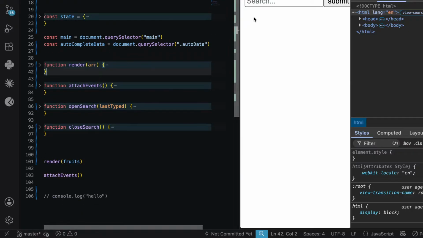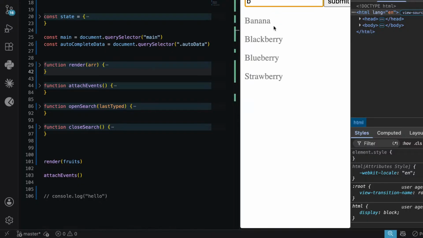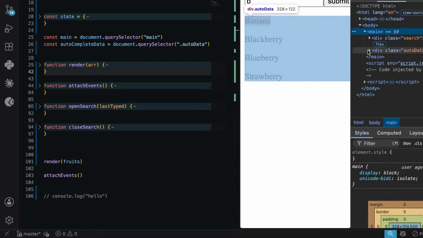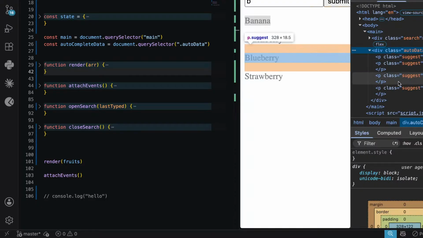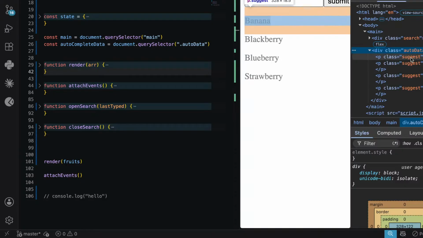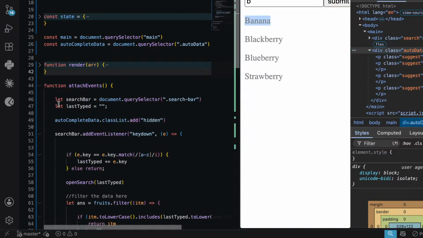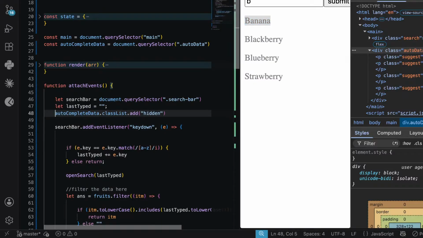Let's slow down. Okay, so here what we want to do is, if we type banana and select this from the dropdown, let's check how we are going to select it. We have auto data here, banana. If someone clicks on this suggested data, it should be selected, right? So here I think we can use event delegation. So how are we going to use it? Let's see, we have autocompletion. This is the thing that we have used here.